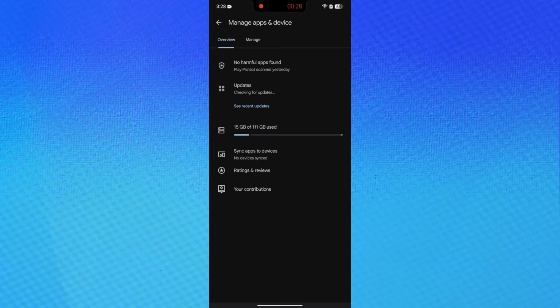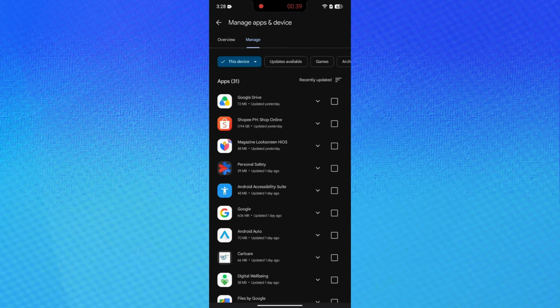After that, look near the top of the screen for the Manage tab and tap on it. This is an important step because the overview area may show app updates, storage information, or security status, but the Manage tab is where you can see a fuller list of apps associated with your device. Once you switch to that tab, Google Play will show you more detailed app management options.